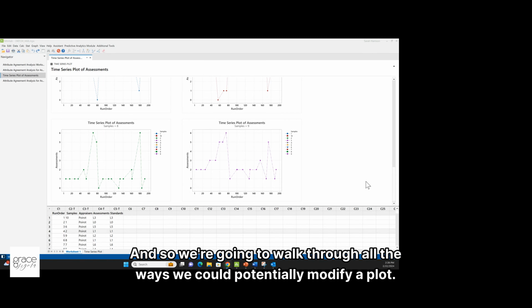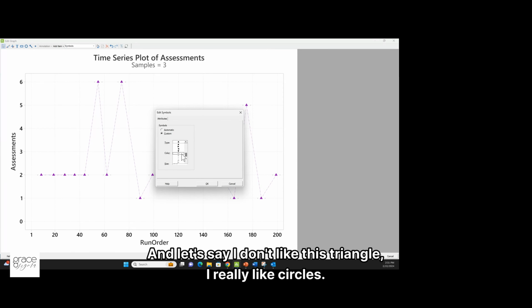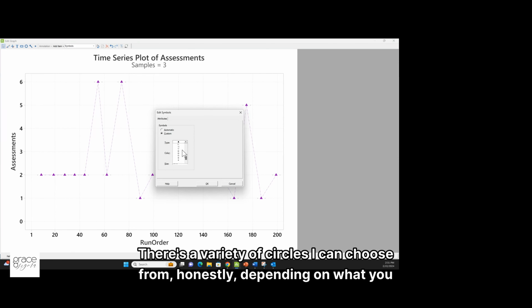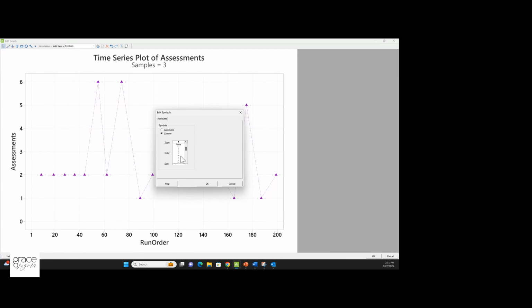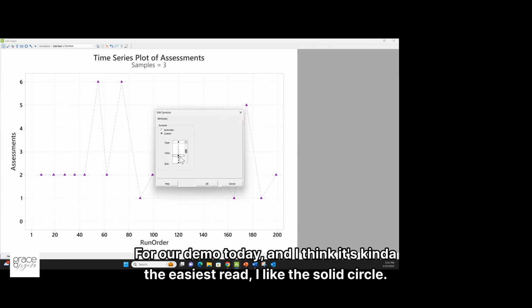There's symbol patterns and there are line patterns. So I click on a symbol, and I don't know if you can see, but it selected all the symbols here. So now I'm just going to double click, and these symbol attributes come up. Currently it's just automatic, but what I want to do is create a custom symbol. And let's say I don't like this triangle. I really like circles. Well, there's a variety of circles I can choose from, honestly, depending on what you want. For our demo today, and I think it's the easiest read, I like the solid circle.